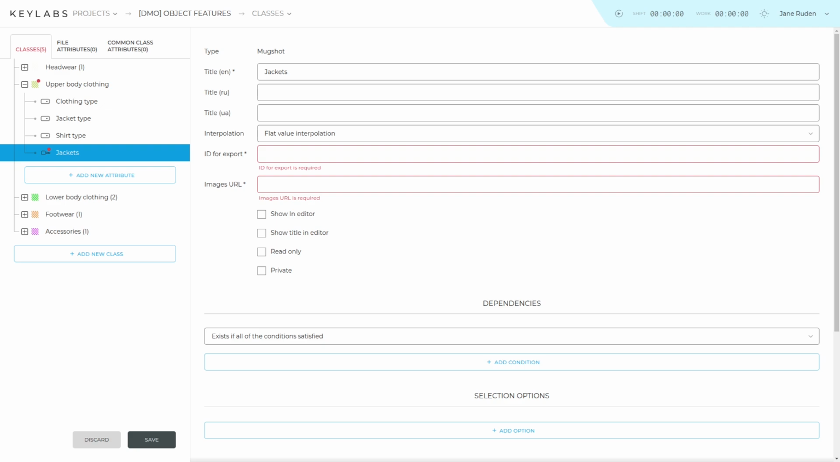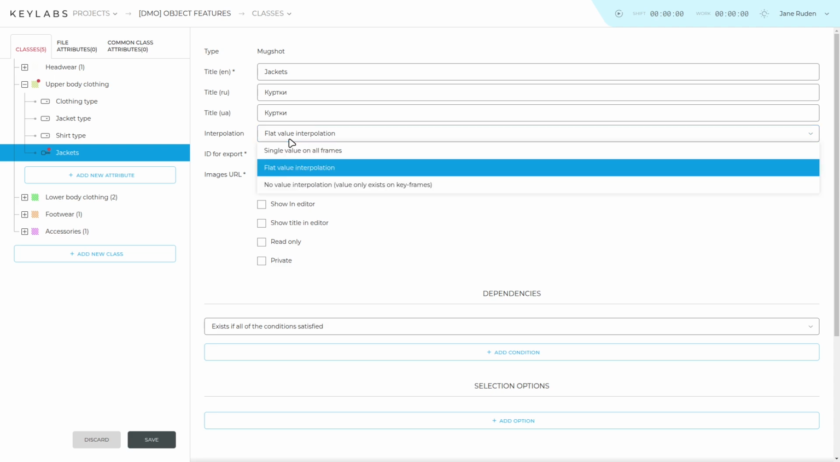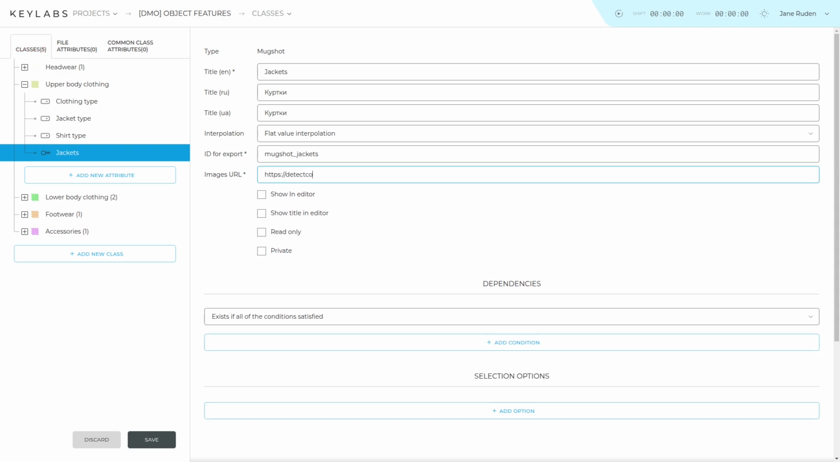Start by filling in the required title and the ID for export fields. If needed, you can also provide localized versions by completing the optional title fields. Set the interpolation method, if needed, or leave the default option. To enable access to mugshots, the user needs to set the correct URL link. Its structure is similar to the file URL configuration used in external storage projects.